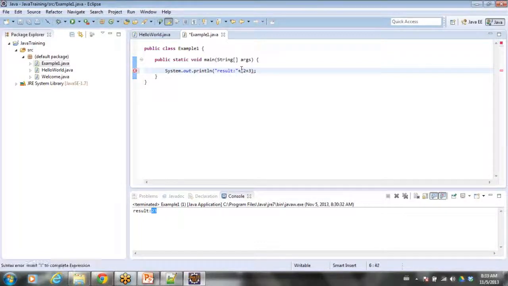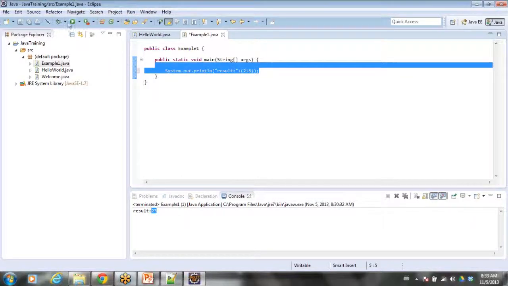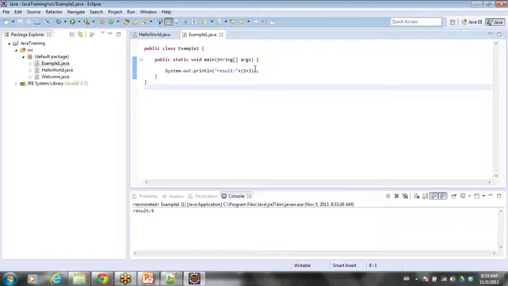To avoid that I can use these braces. It will change the execution of the expression. First it will execute the braces, then it will use this plus operator with this string, and finally it will become the string. Now the result is 5. So this is how you can execute it.